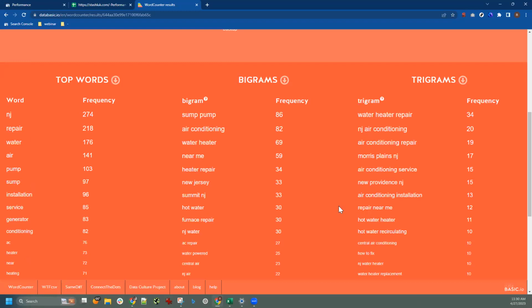Then if you go to the middle column, you can see bigrams. Bigrams are 2-word phrases. Trigrams are 3-word phrases, etc. These are interesting. Also, they just give you another view into those words like sump pump, air conditioning. So you're seeing them a little bit more in context. Now, what do you do with these?